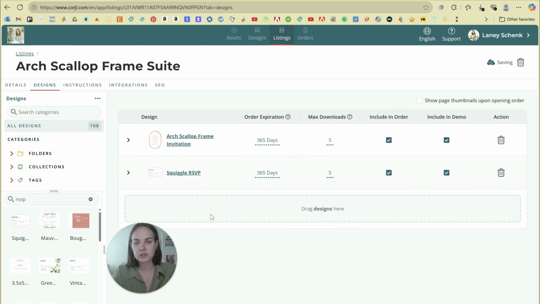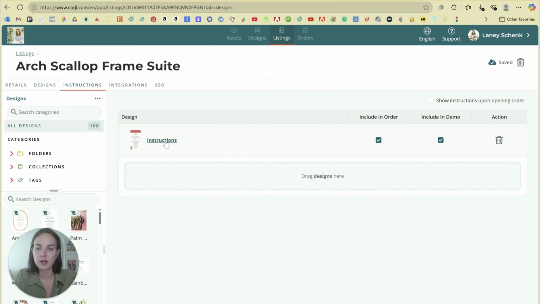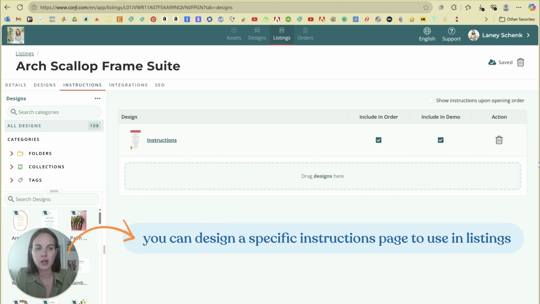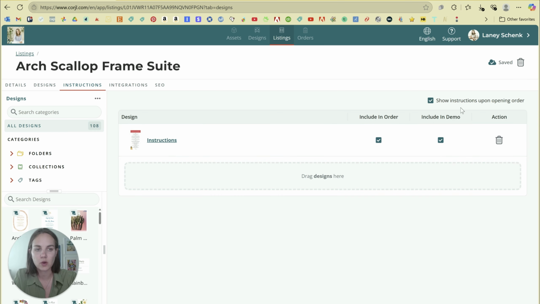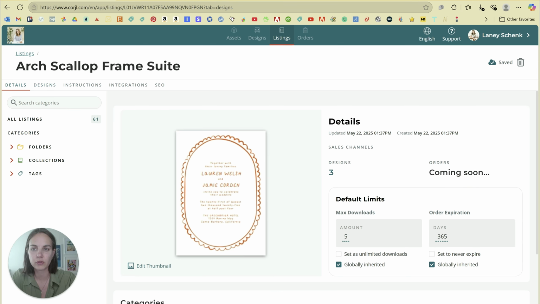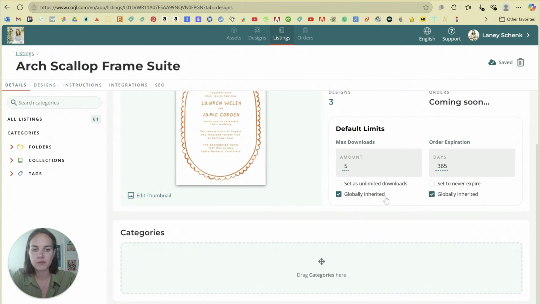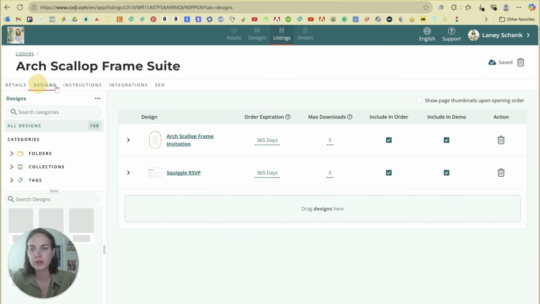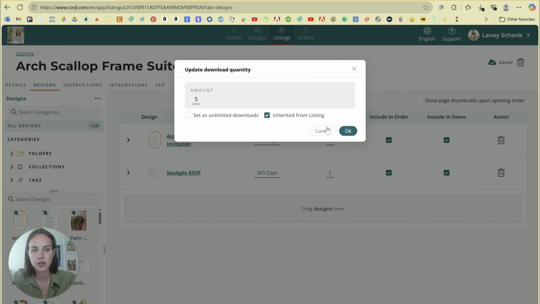We'll just put this squiggle RSVP card in there right now since I haven't made the Arch Scallop Frame RSVP card yet. In this tab, you can indicate which instructions are here, so you'll design that as a specific design, and it will be included in the order as well as the demo if you want it to be. You can also click Show Instructions upon opening order, which I find really helpful for my designs. Here you can also distinguish the order expiration and max number of downloads. You can set these for the full listing on this Details tab, but if you do want to change it for some reason, you can change it individually right here.